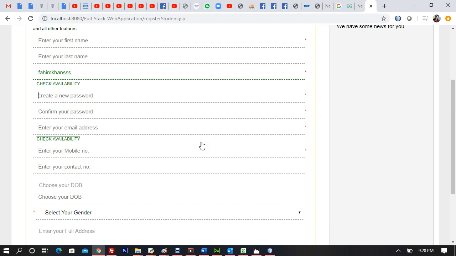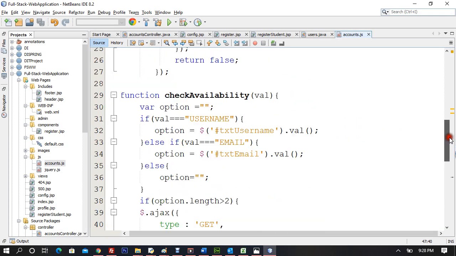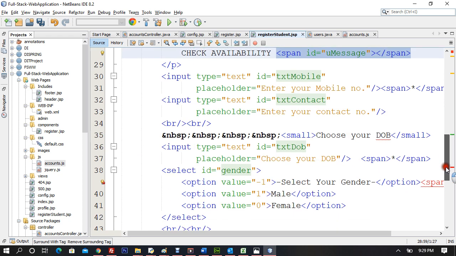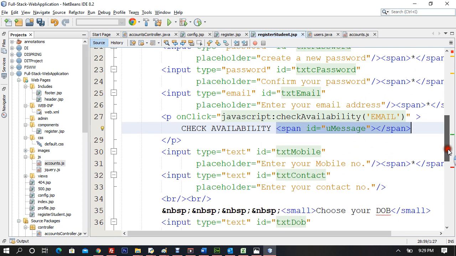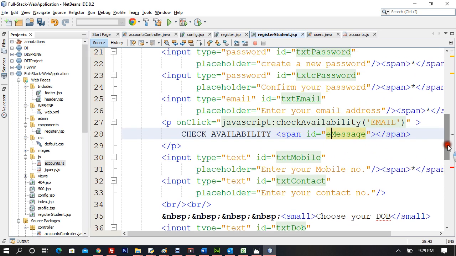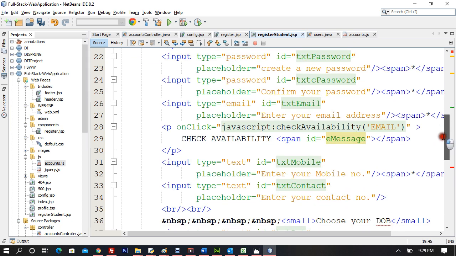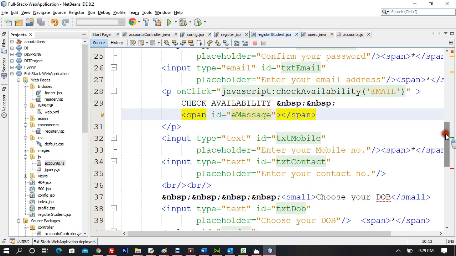And we can show near check availability. So we have this check availability here, all right? We can use a span, and we can use a span ID equal to u message, right? So this is u message, and near check availability, no, it's not u message, now it is e message because we're checking email. And just near username we have u message, and I'll use &nbsp;, right? And let's use two spaces here. E-message and e-username is what we have done.